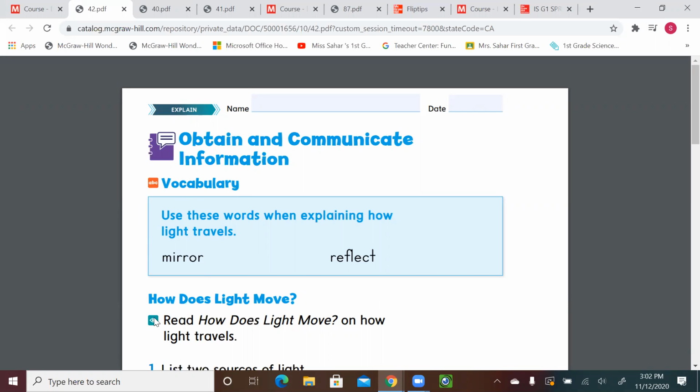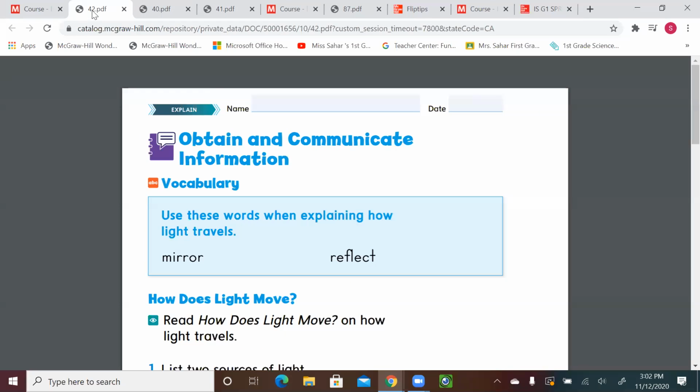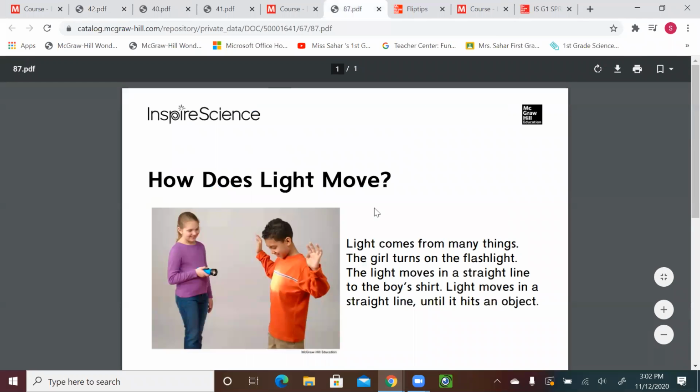These are the vocabulary, but before we start, let's read the how does light move. Yeah, let's go back, page 42. All right. How does light move?